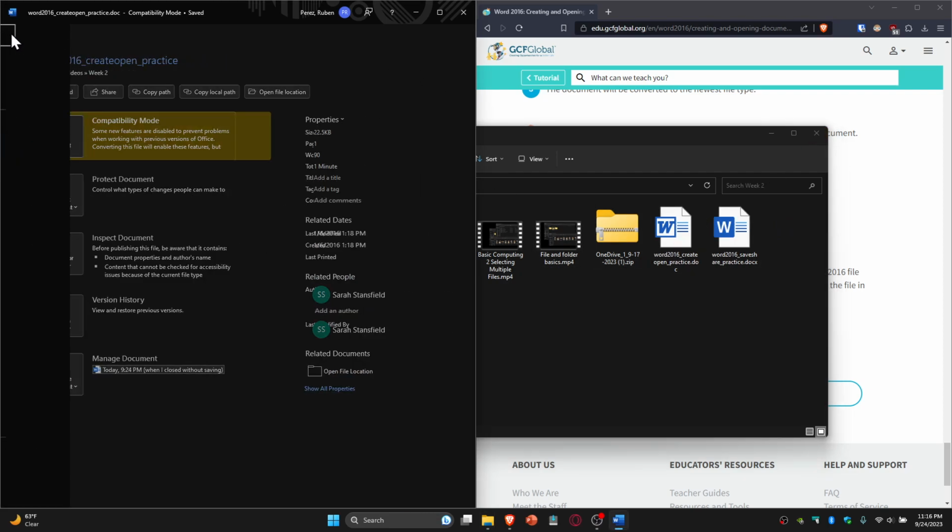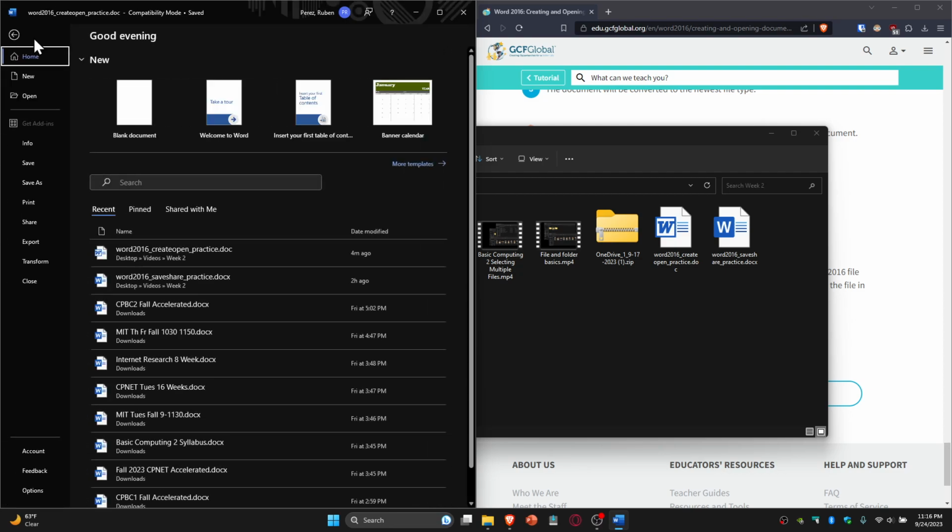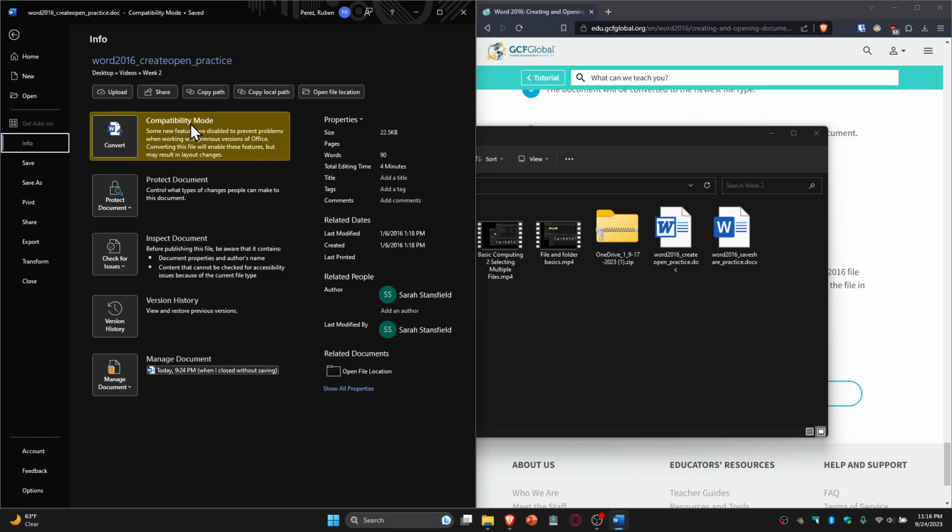So what I can do now is go back to my document, and we're back at this area. So going back from the beginning, we go to File to get to Backstage View. We go to Info, and then we have Compatibility Mode. So what we're going to do is click on Convert.